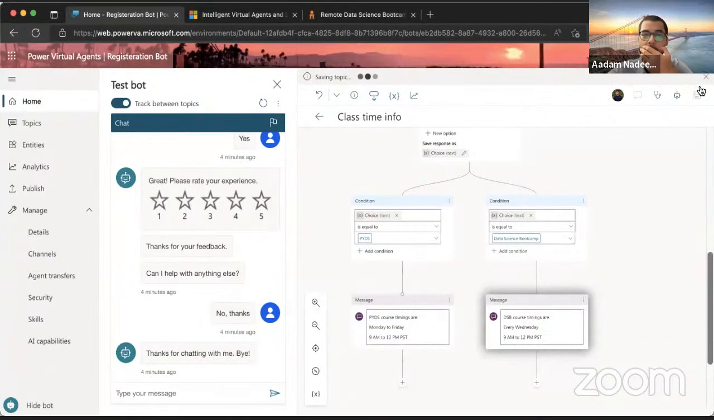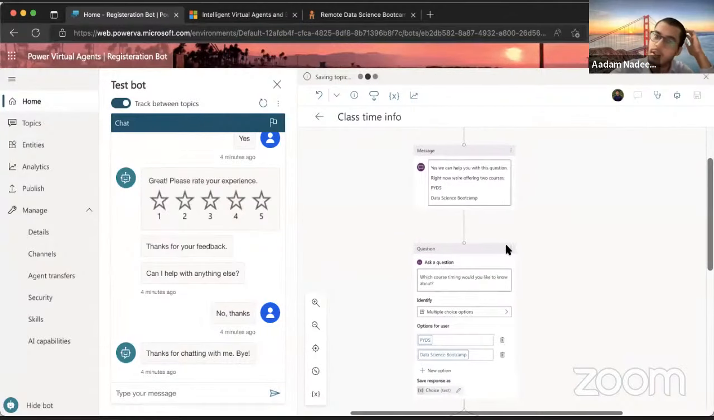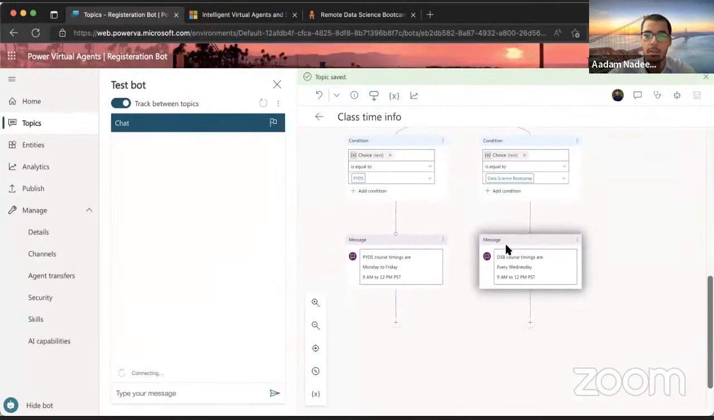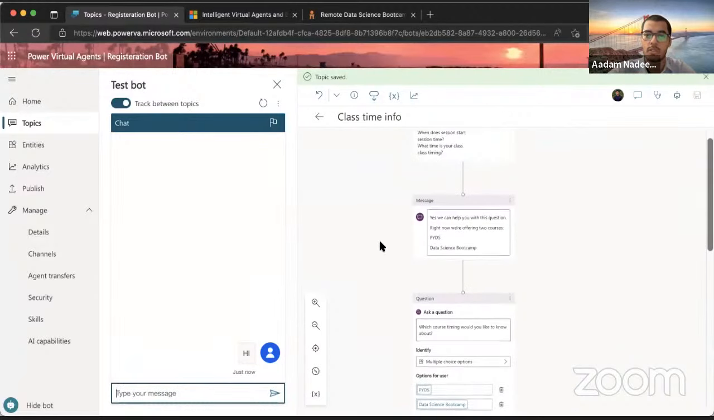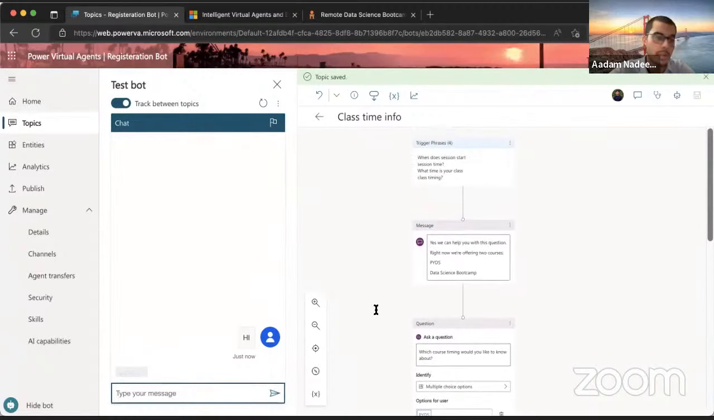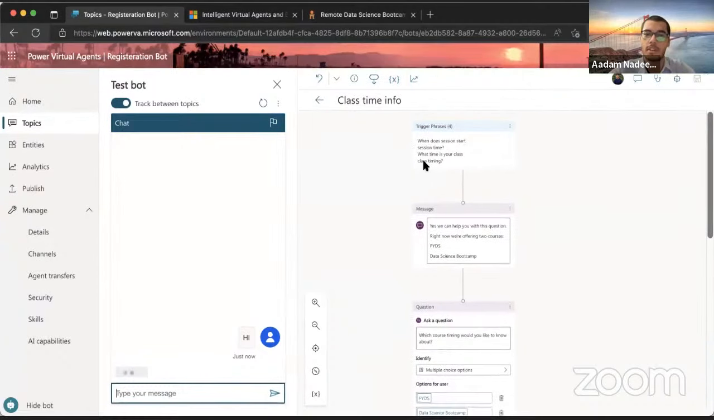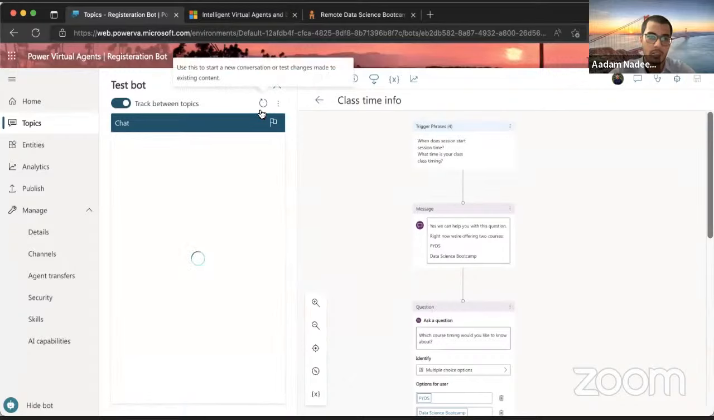Let's try this out. Let's save this topic and hopefully check if this works. So I'll go hi. Now I'm going to ask one of the trigger questions. What are your class timings? I'll ask that. It's not in the trigger phrases right now, but it will recognize it because class timings are the same. Why is it taking so much time? Let's restart this chatbot.